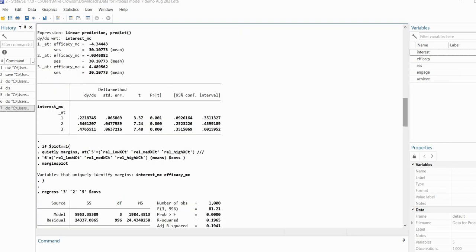When we scroll down though to the simple slopes and tests, these values right here are going to be a little bit different from what we had seen before. And the reason why is because now we are generating simple slopes of the effect of our interest variable on engagement at the 16th, 50th, and 84th percentiles of the efficacy variables. So that's why these numbers are going to be a little bit different, but you can still see that they're all positive. They look like they're increasing as we move from lower efficacy to higher efficacy, and you can see that all three of those are statistically significant.